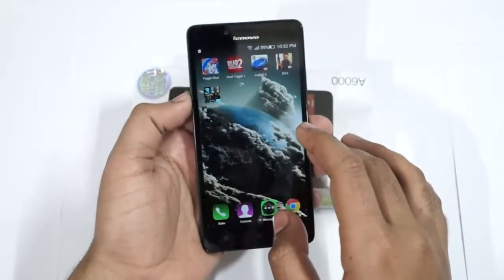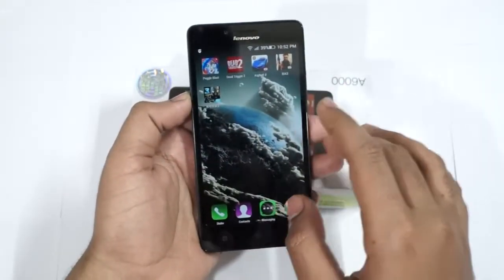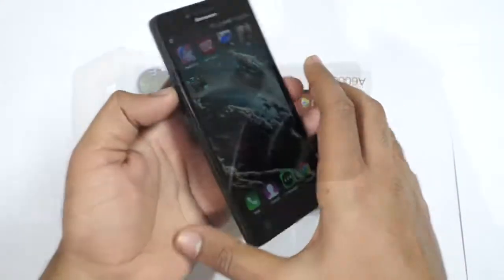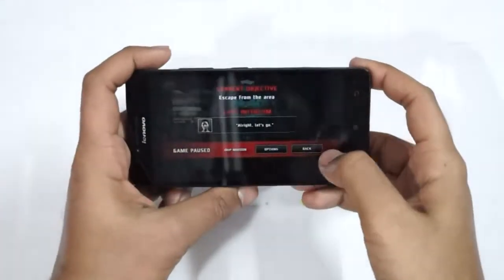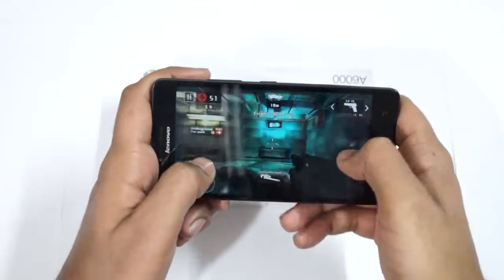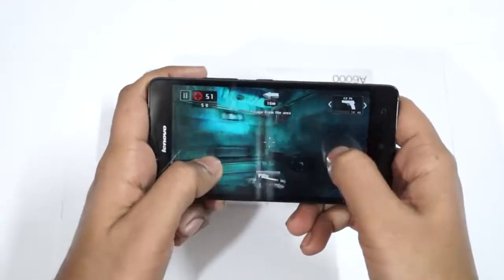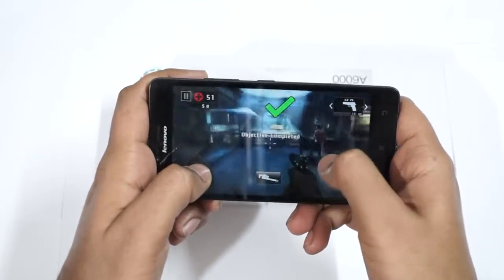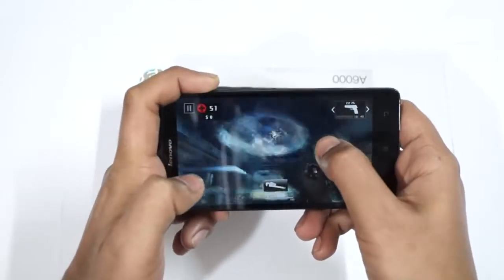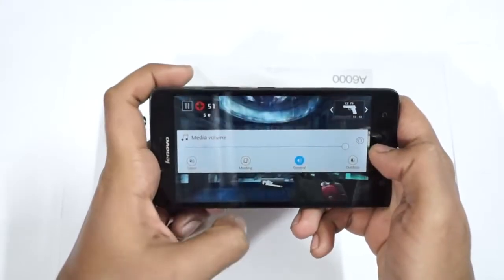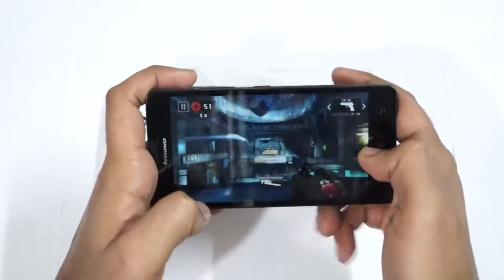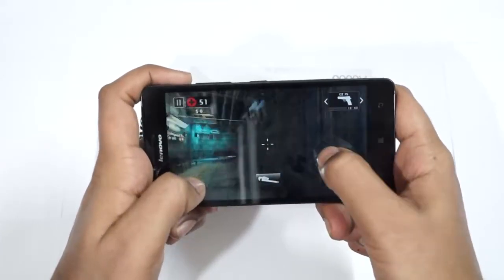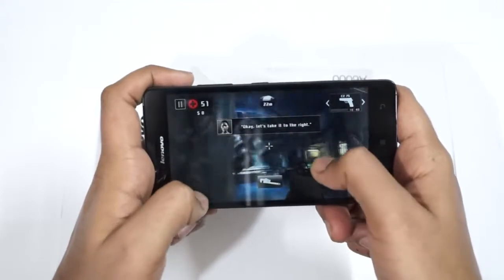So guys, now let's test out the real world performance of this device by using some games. Let's start with Dead Trigger 2. Now let's see how well it handles Dead Trigger 2. As you would have noticed from the sound, the speaker volume output is really good and loud.